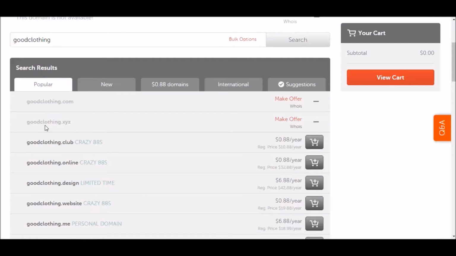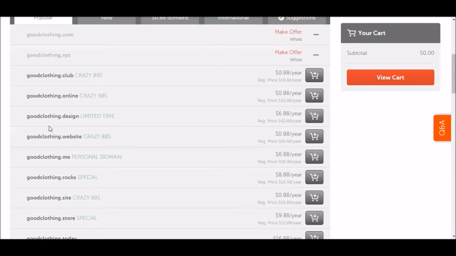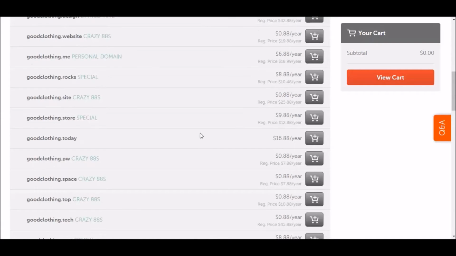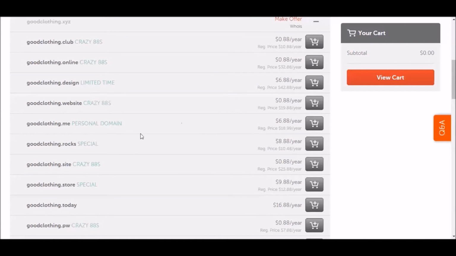You have goodclothing.xyz as well. Then you have the ones that are available right now. You can add them to your cart and buy them. Goodclothing.club, goodclothing.online, goodclothing.design, website, .me, .rocks, .site. All of these are available, and they all have different rates. For example, goodclothing.website has a $0.88 per year package. So you can add that to your cart right here, view your cart and check out with that domain.